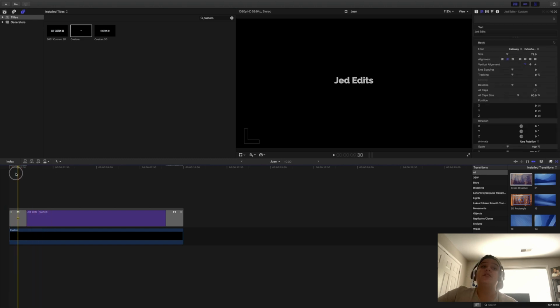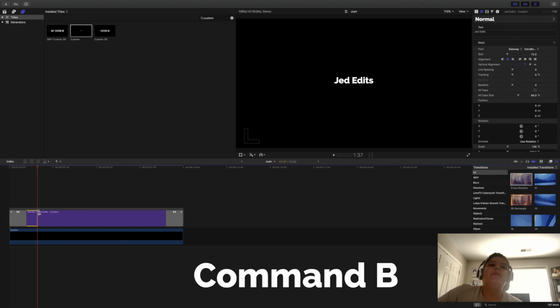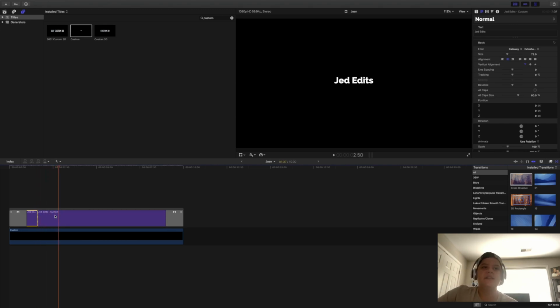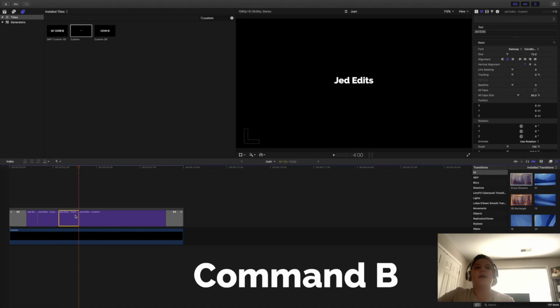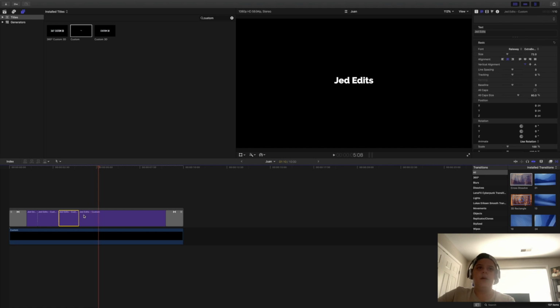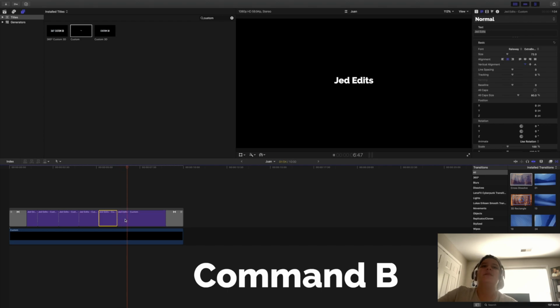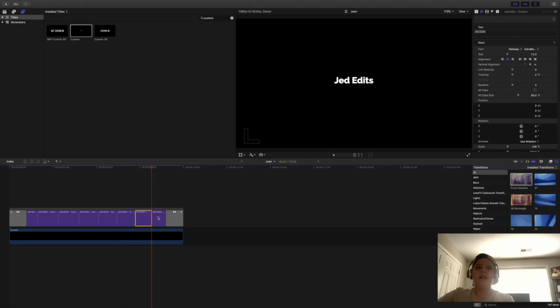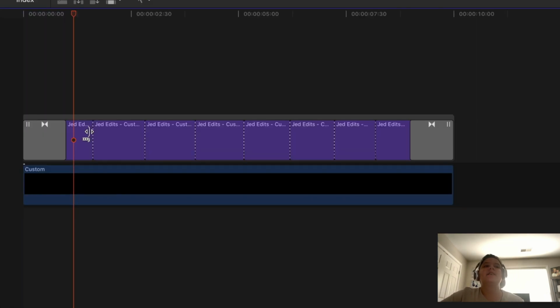So the next thing we're gonna do is go to the beginning and then go out a little bit and press Command B on your keyboard and then press space, space again, Command B, pause, Command B, pause, Command B, Command B, Command B. So essentially what you've done is you've split your text into 1, 2, 3, 4, 5, 6, 7, 8 different pieces.